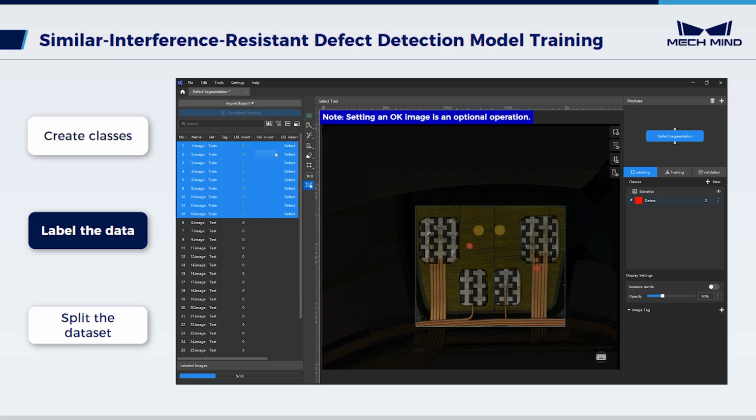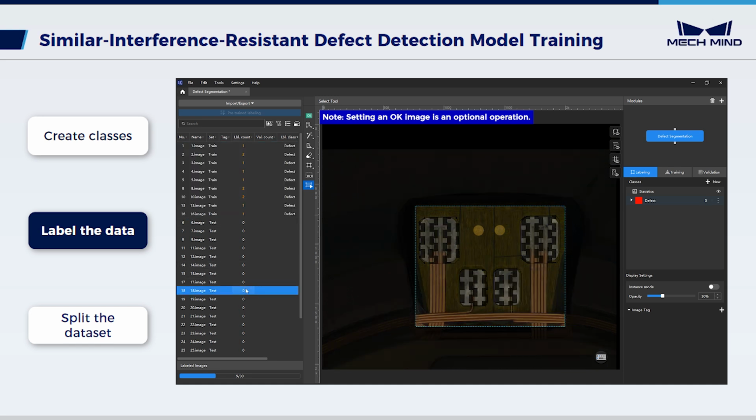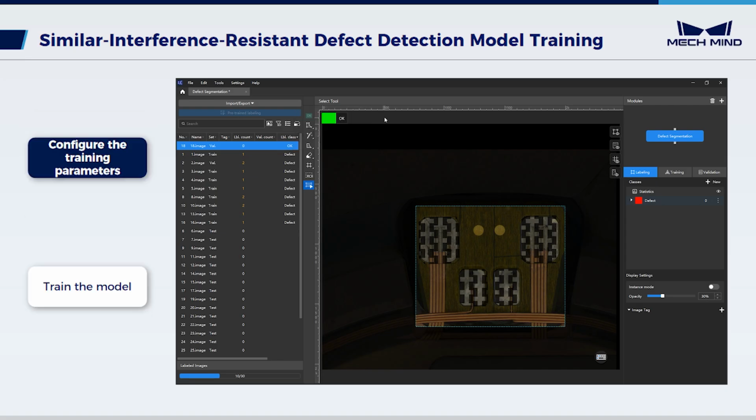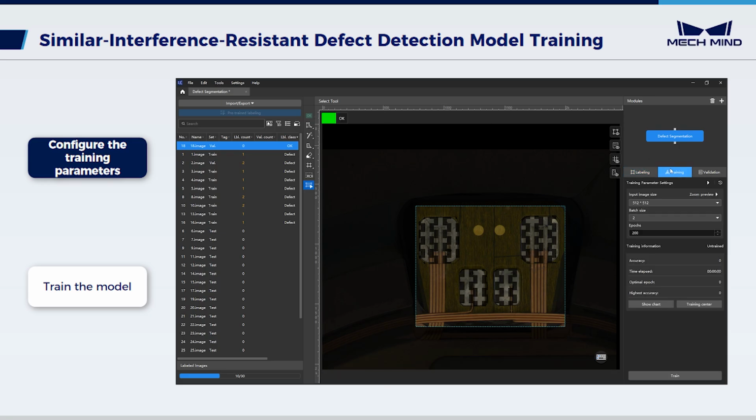An OK image can also be included for the model to distinguish between defective and normal workpieces. For this, select one defect-free image, label it as OK, and move it to the training set. Then, split the data into training and validation sets. A typical split is 80% for training and 20% for validation. After completion, proceed to the training phase.